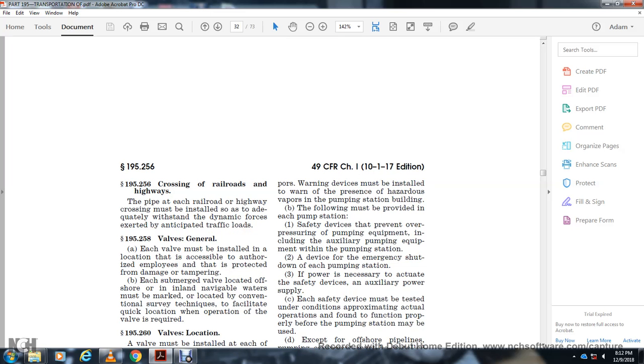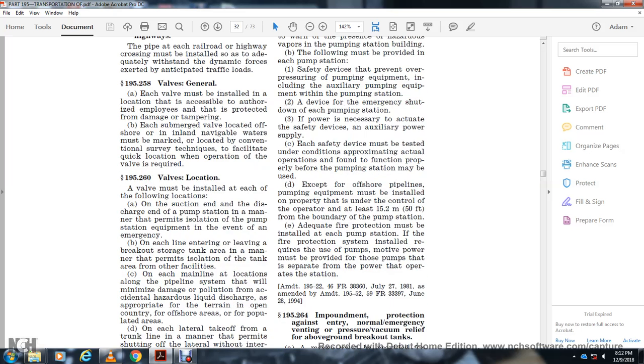Each valve must be installed in a location that is accessible to authorized employees and protected from damage or tampering. Each submerged valve located offshore or in inland navigable waters must be marked, or located by a survey technique, that will provide quick location when operation of the valve is required.